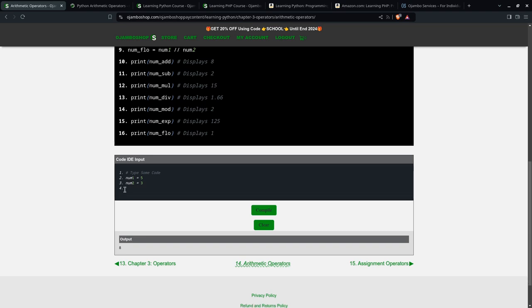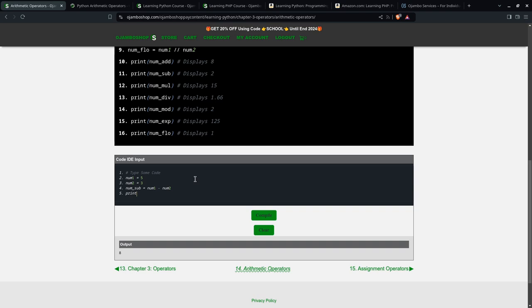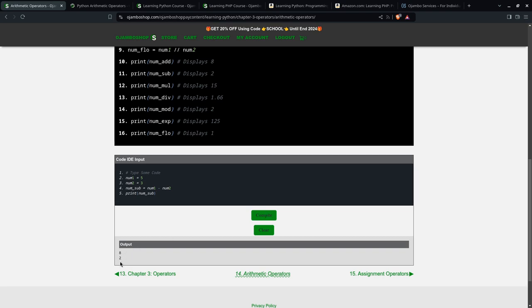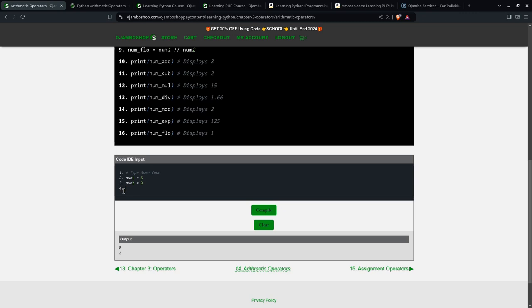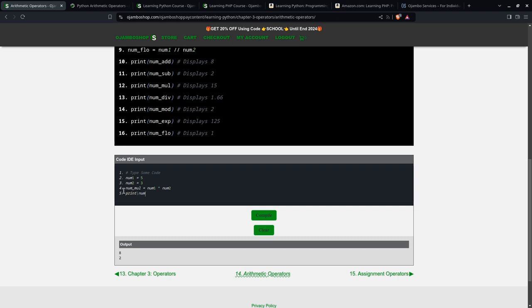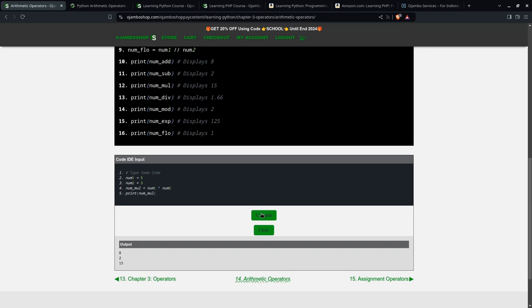Next, we're going to do the subtraction. So num1 minus num2. And from this one, we need to print it out as well. We compile this and we see we got a different number. This time we got 2. And next we're going to do multiplication. Num1 times num2, and you print that out. So num1 times num3 is 15.